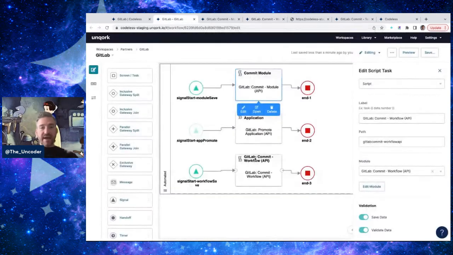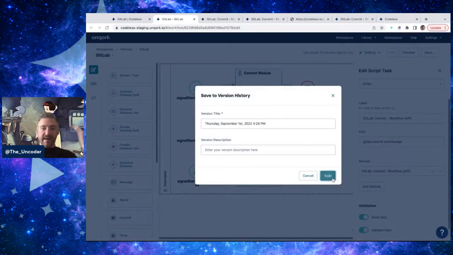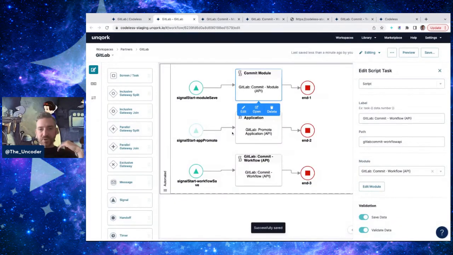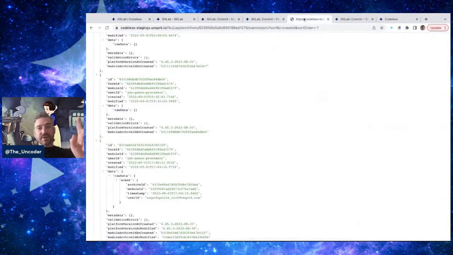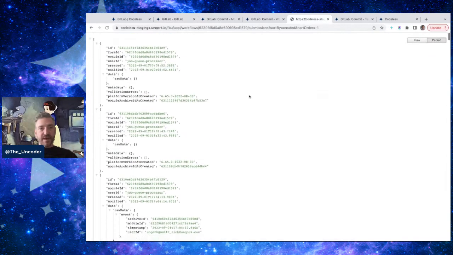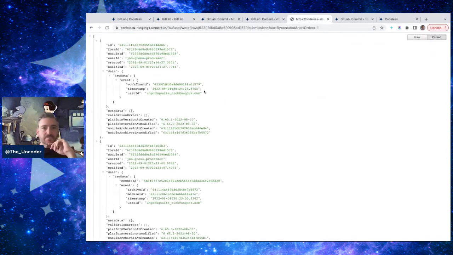So now if I hop back and I save this workflow again, and I'm not going to add a message here because I didn't do anything. Cool, it's saved. So now if I shoot over to my submissions, cool. Now I've got my event data, right? So this is the data that comes through when a workflow is saved. The workflow that is saved, super important, the timestamp, and the user ID.